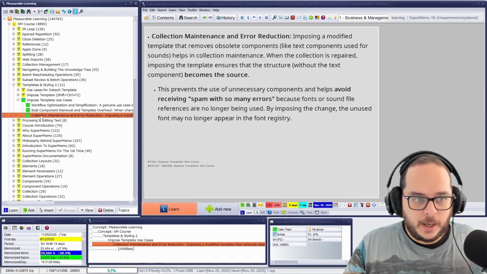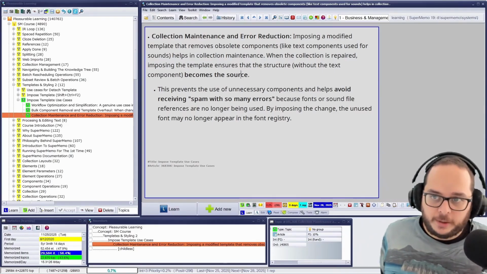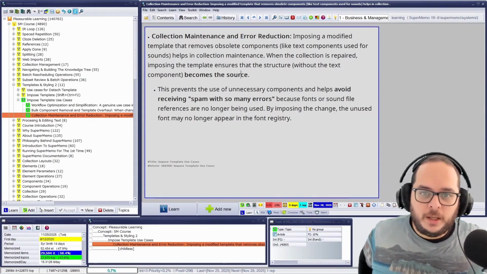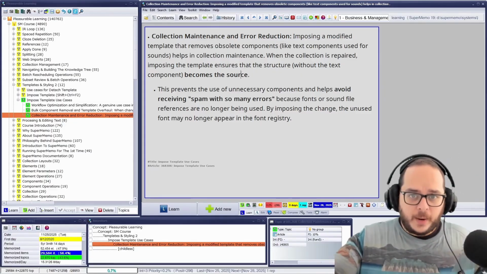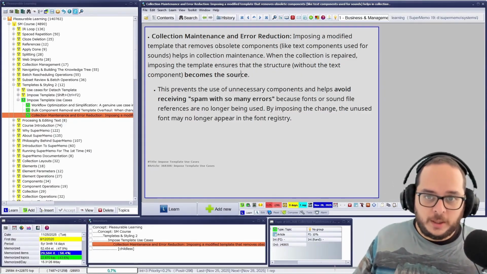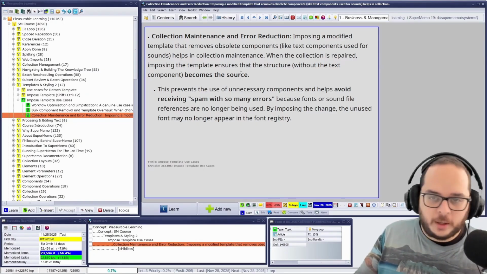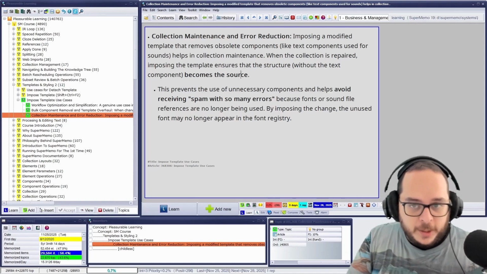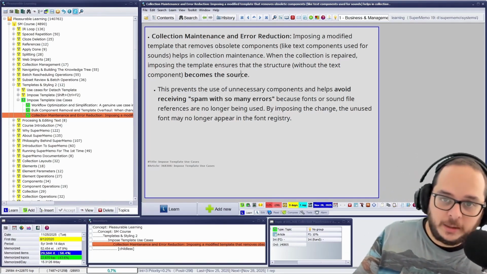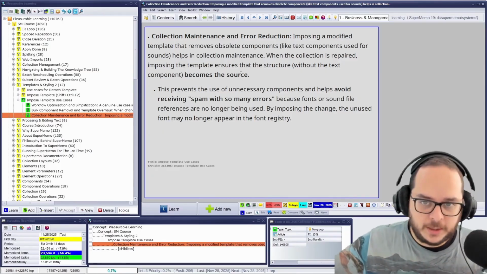Then, the last use case is maintenance and error reduction. This is especially useful if you have done templates, saved templates, applied and imposed while you are still learning how they work. So you have a lot of noise, weird things that you are not even aware of, because it will be in the source view, but you don't see it. You have a template applied, so you're not aware of the dirtiness that there is.